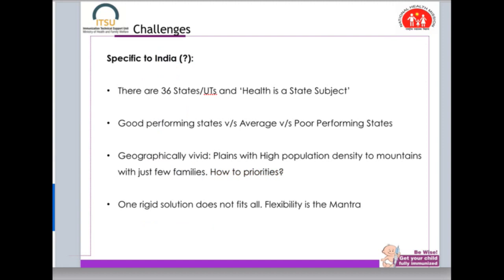We have 36 states who manage healthcare, and health is a state subject. So whether you want to implement it, it's the state who decides when to implement it, how to implement it, at what time, what flavor. And then again, within the country, it's not one. The entire country is not one. So you have good performing states, you have poor performing states, you have average performing states. So everyone is at different levels.